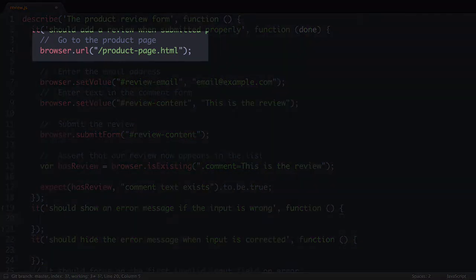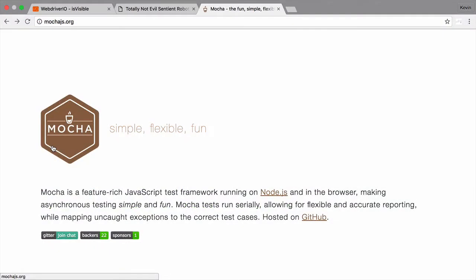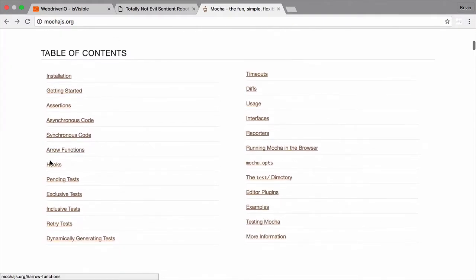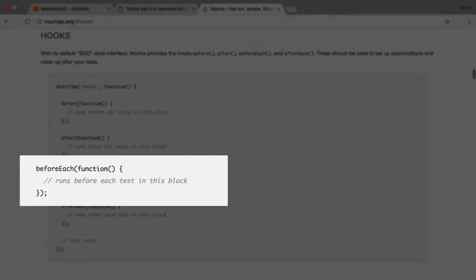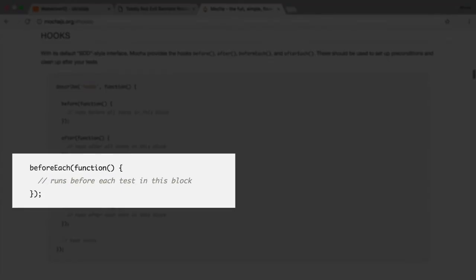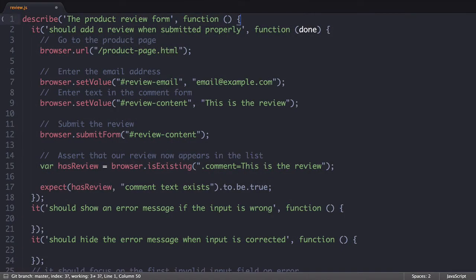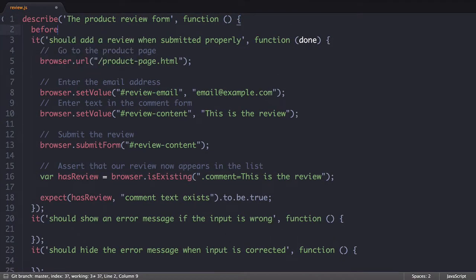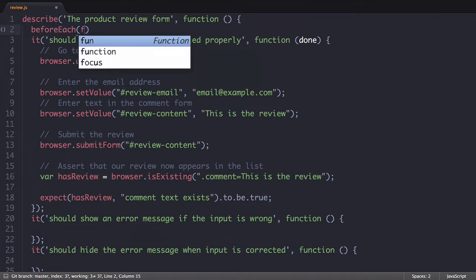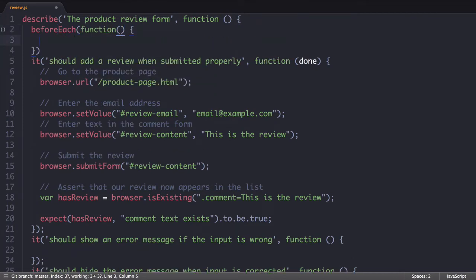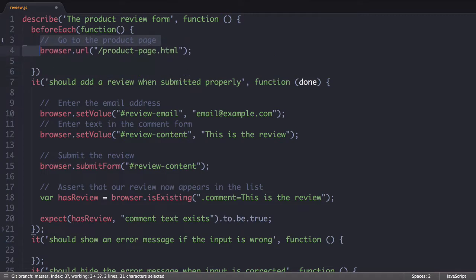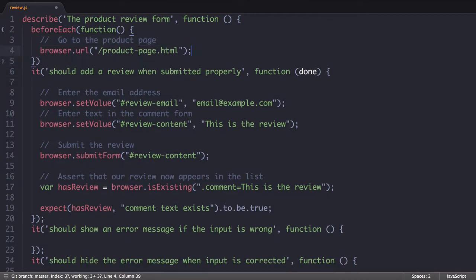We already do this in the first test, so we can take advantage of Mocha hooks to create a beforeEach hook that will load the product page before each of our tests, thereby removing the need for us to use browser.url in all of our tests. We'll go to the top of our file, add a call to beforeEach, and move the browser URL statement inside of it. Now before each of our tests, the browser URL command will be run.